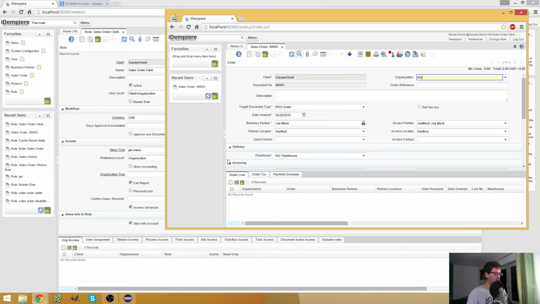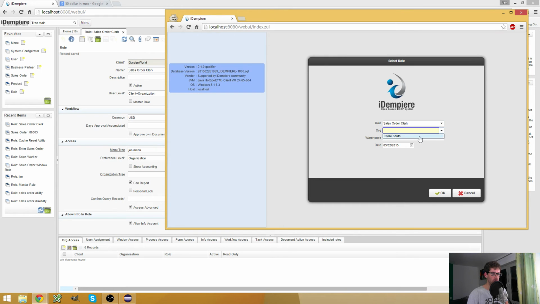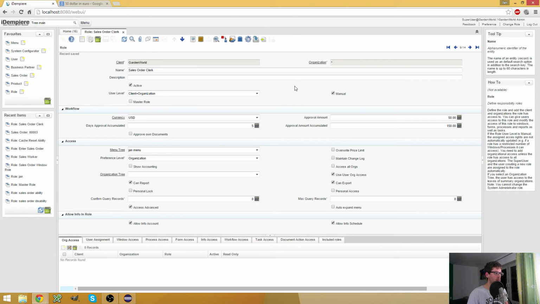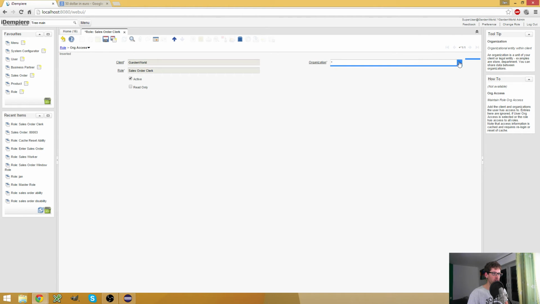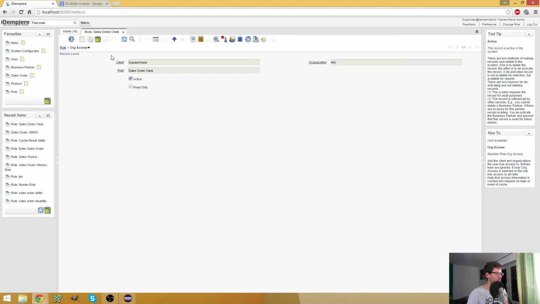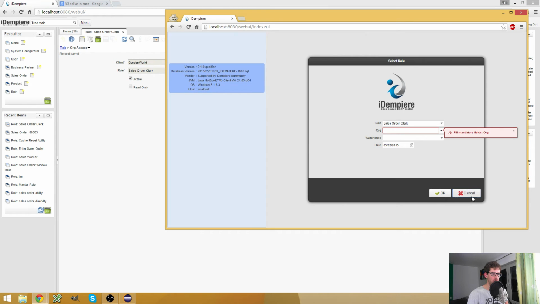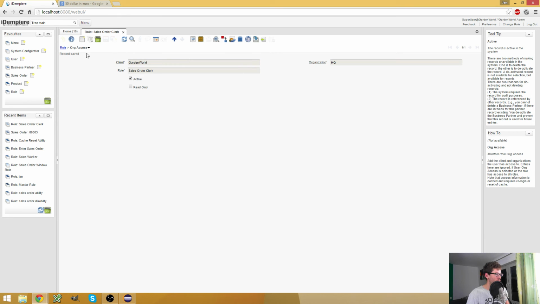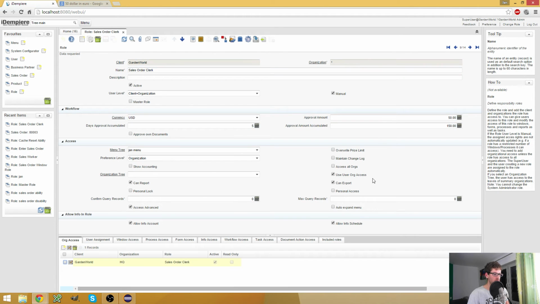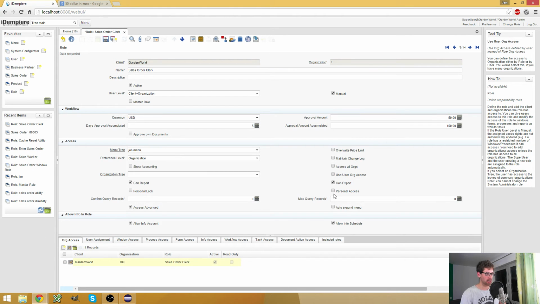Before, we could use the HQ. Now when I change the role, I can only use store 1000, because I now don't use org accesses anymore. I wonder what will happen if I add HQ here, but normally it shouldn't be available. Okay, so log in, change the role again. Yes, only store 1000 is still available, because we only use the user org access instead of the role org access.